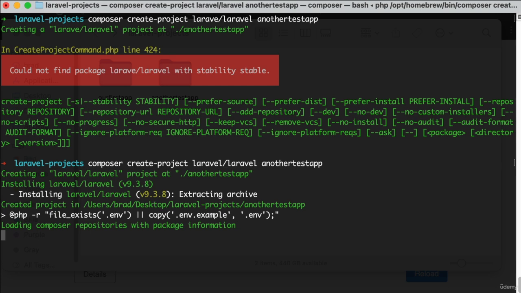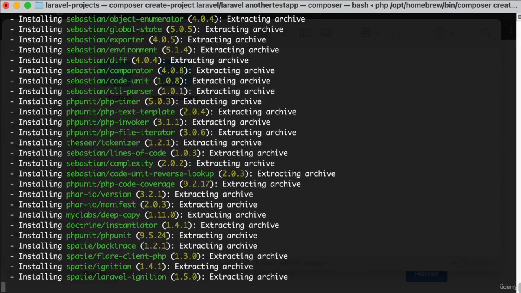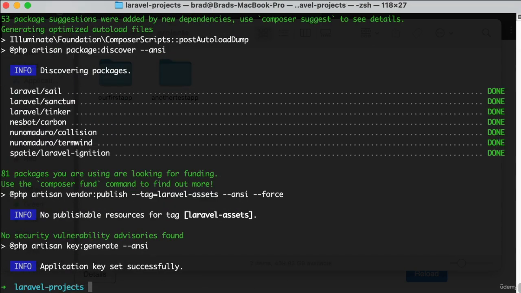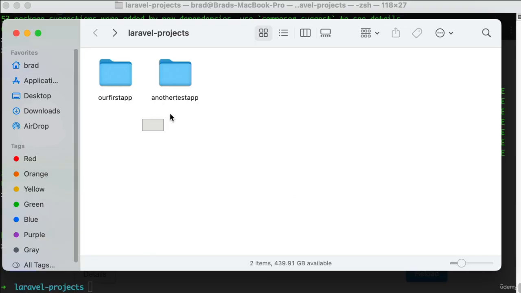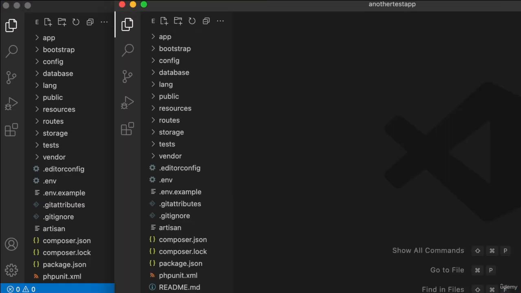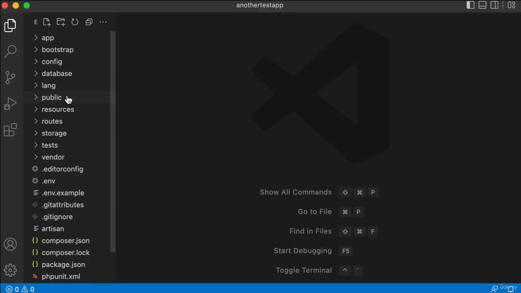It should be very quick because a lot of those packages are now in the system cache, so it should be super quick. There we see it's already finished. Then I would just open up this brand new folder in the Laravel projects. Here we see our brand new app, another-test-app. I would open that up with VS Code. Cool, so we've got all the Laravel files.